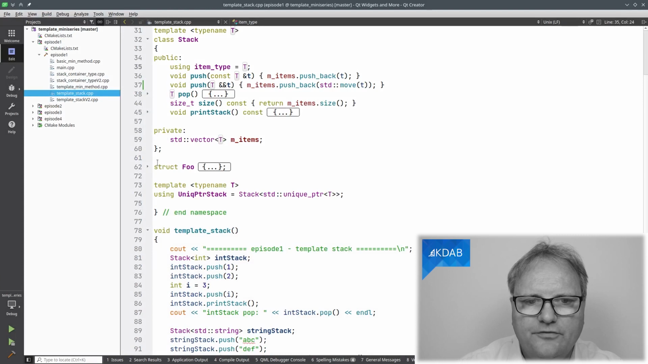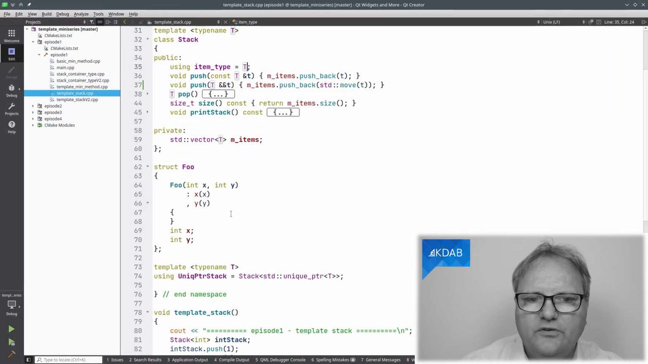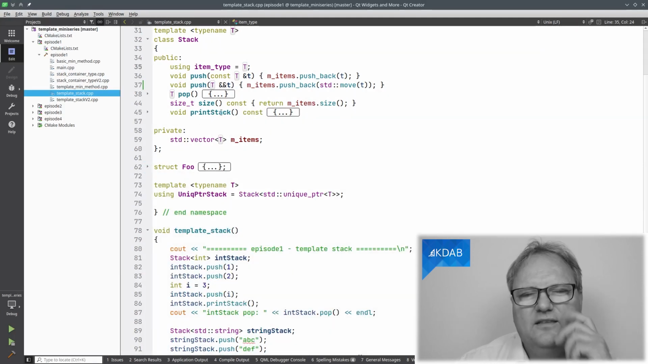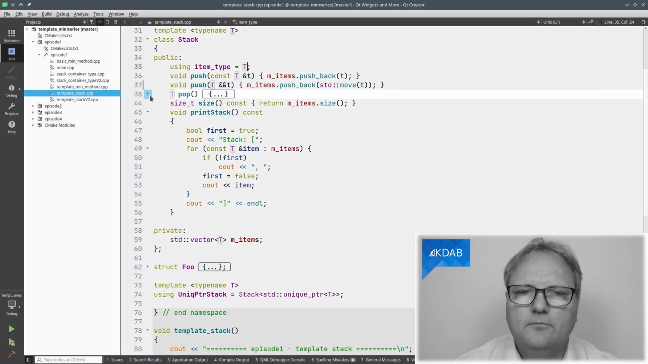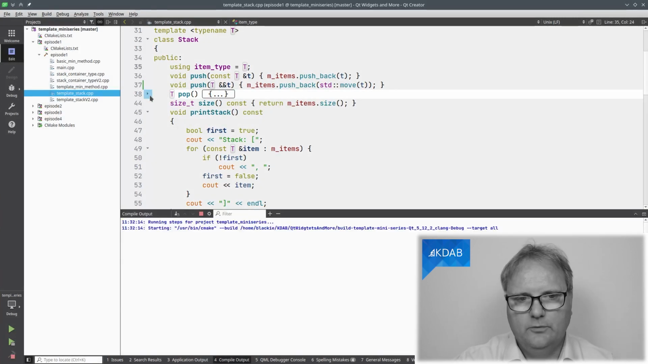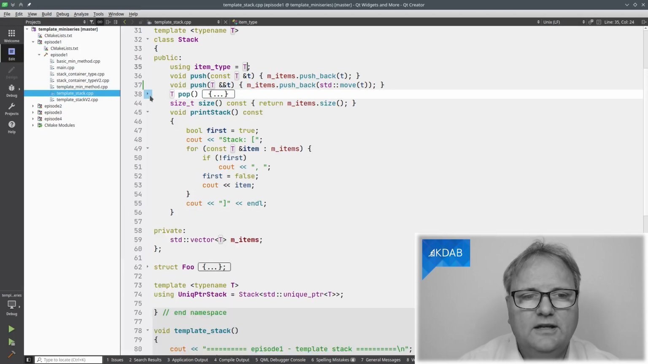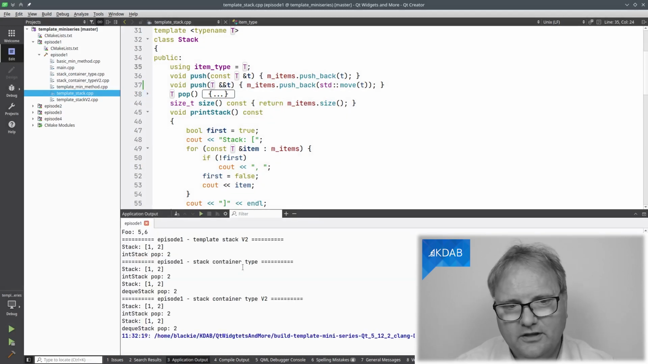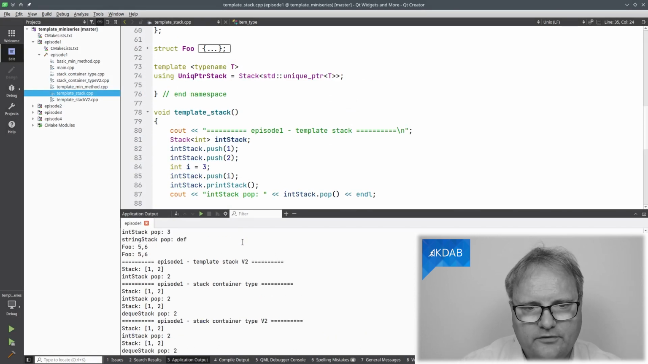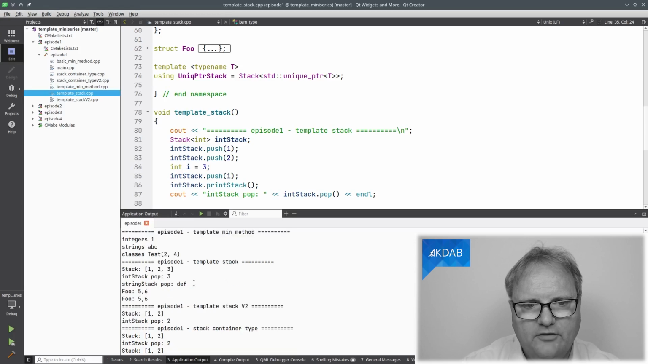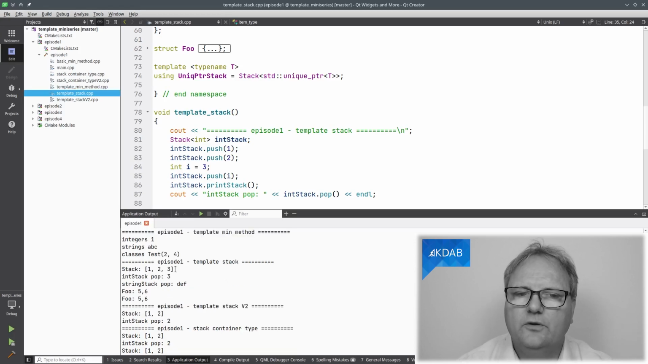Now, if we look at our foo though, we'll see that foo is a super simple struct, just taking an x and a y and remembering those. So how about printing that with the print stack? Because there is no cout that understands a foo instance. Nevertheless, well, you have to trust me on that one. Well, there we are, building. See, it built. Nevertheless, and I can even run it if you want to, this is episode 1 template stack. Episode 1 template stack, that's the one we have here. I can print out the stack. We saw 1, 2, and 3.